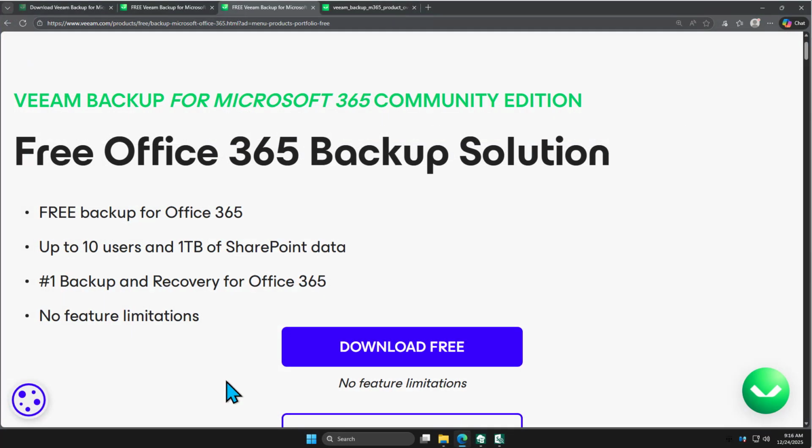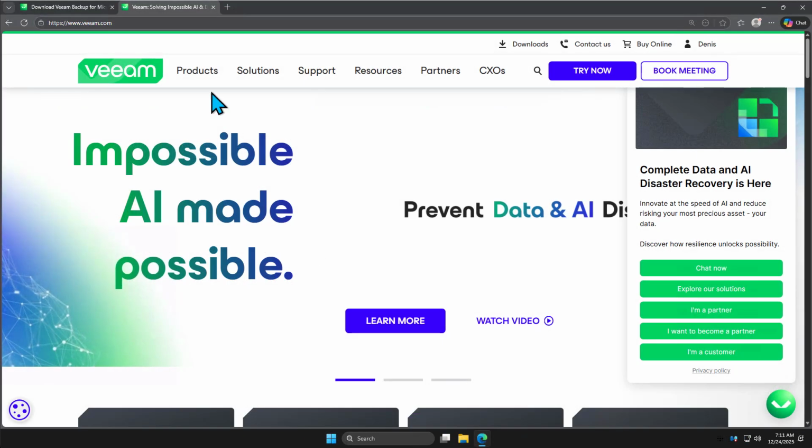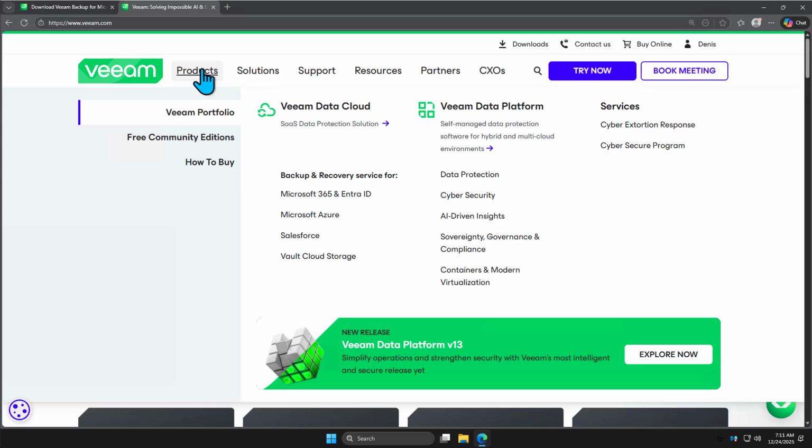Veeam's Community Edition gives you 10 user licenses for mailboxes and OneDrive, 10 teams, unlimited SharePoint team and communication sites up to 1 TB of data, and the same functionality as the paid version. Just remember to renew the free license once a year. It only takes 2 minutes.